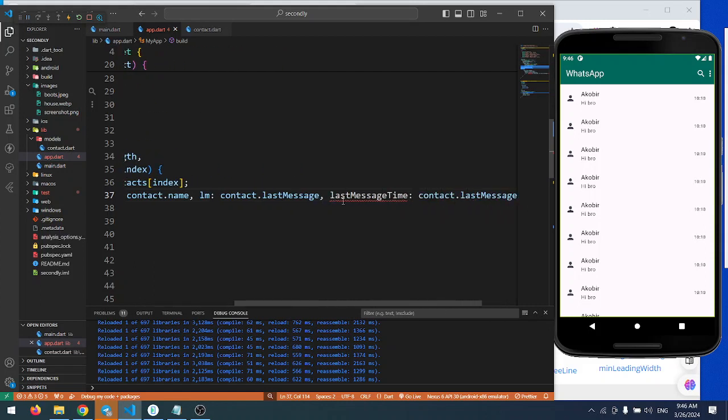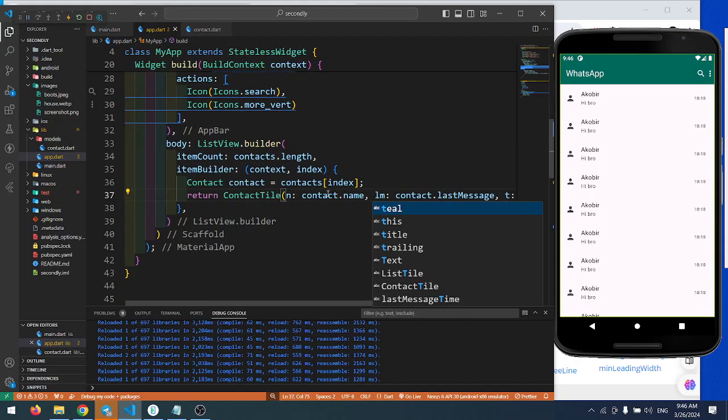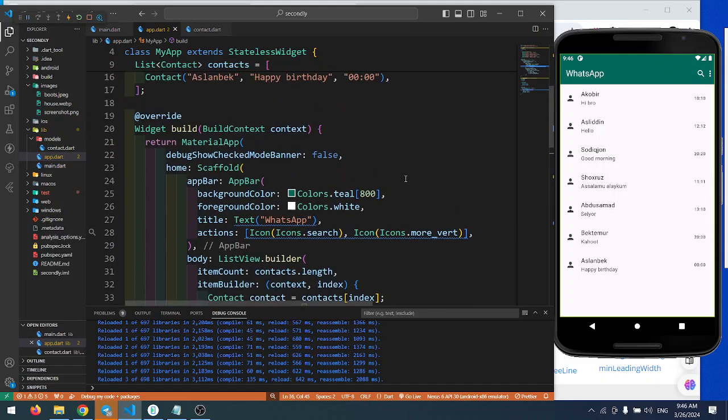That's all. So something is wrong. Contact last, it will be T here. Okay, so now if I refresh, it should give me different values here. You see? Akabar, Asladdan, Sadaqjan, Shahroz, and different time and different names and different subtitles. So I repeat again because I did it very fast.